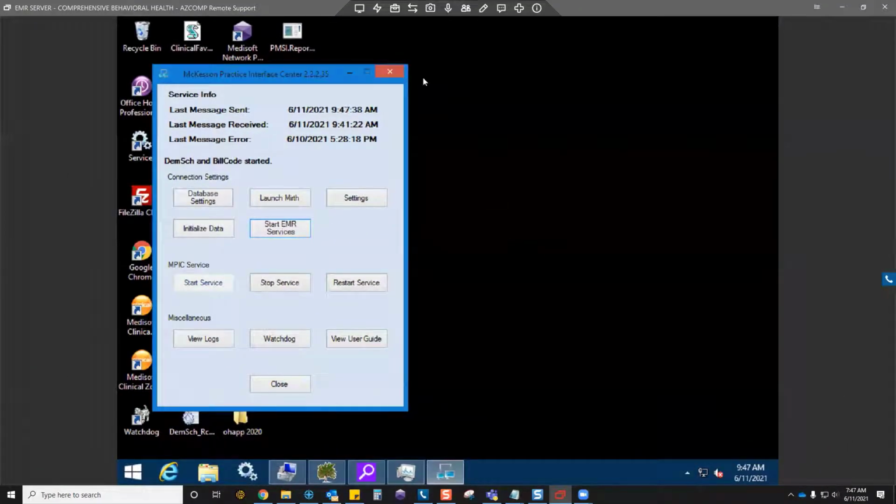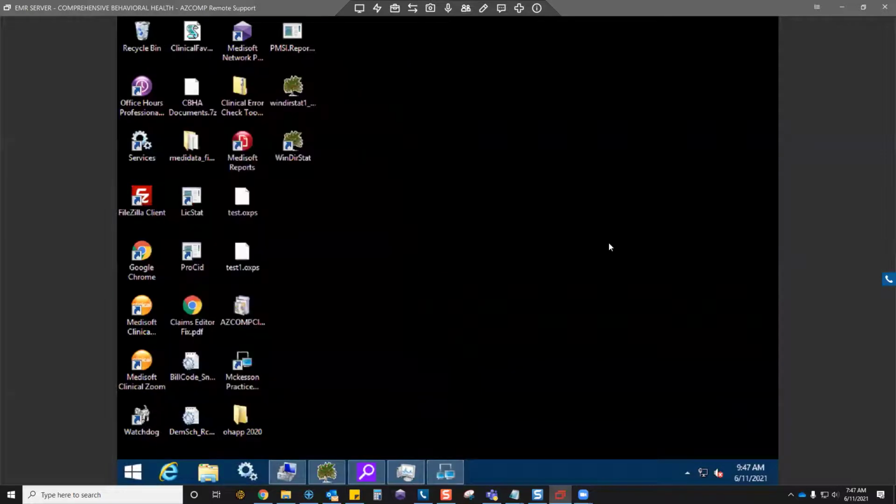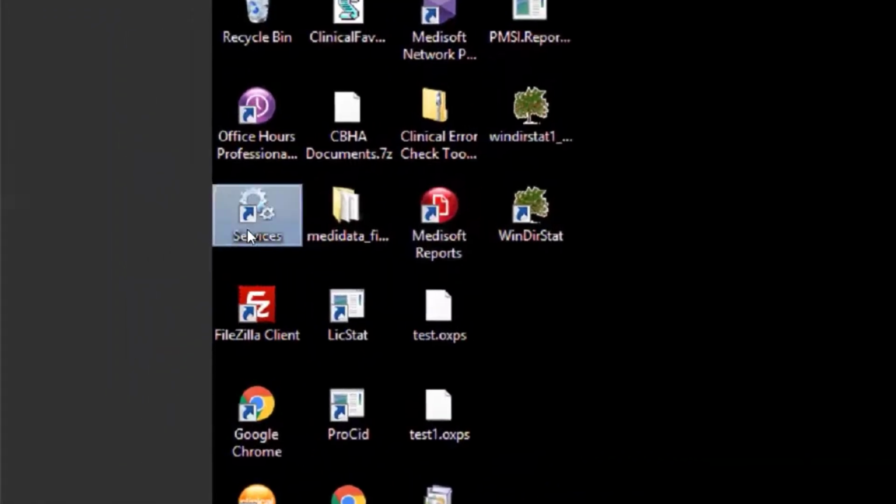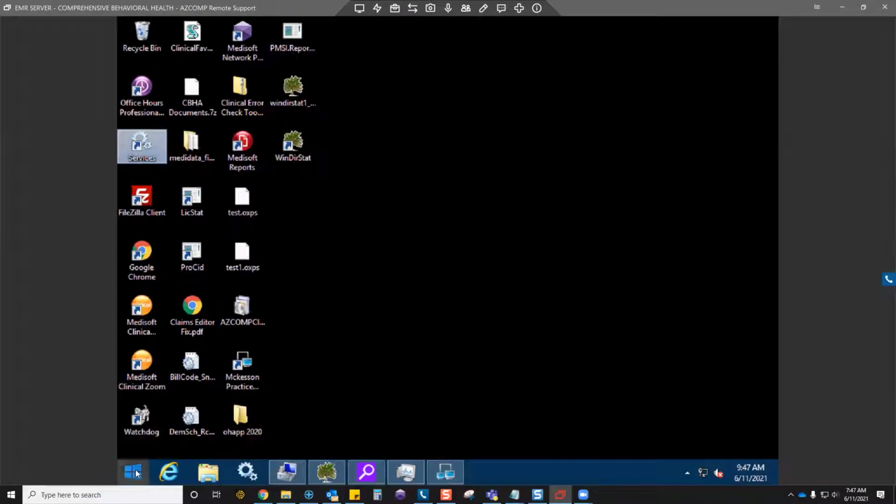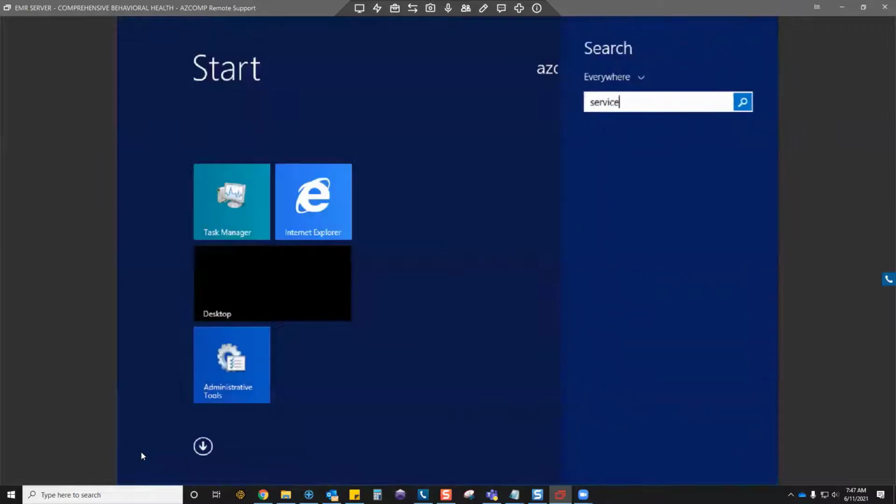Once you've done that, go to your desktop. Some offices have a shortcut for services right on the desktop. But if you don't, you can click on the Windows button in the bottom left-hand corner, type in services, and you'll see it pop up. Some might say services, some might say local services. It just depends on the setup of your computer.